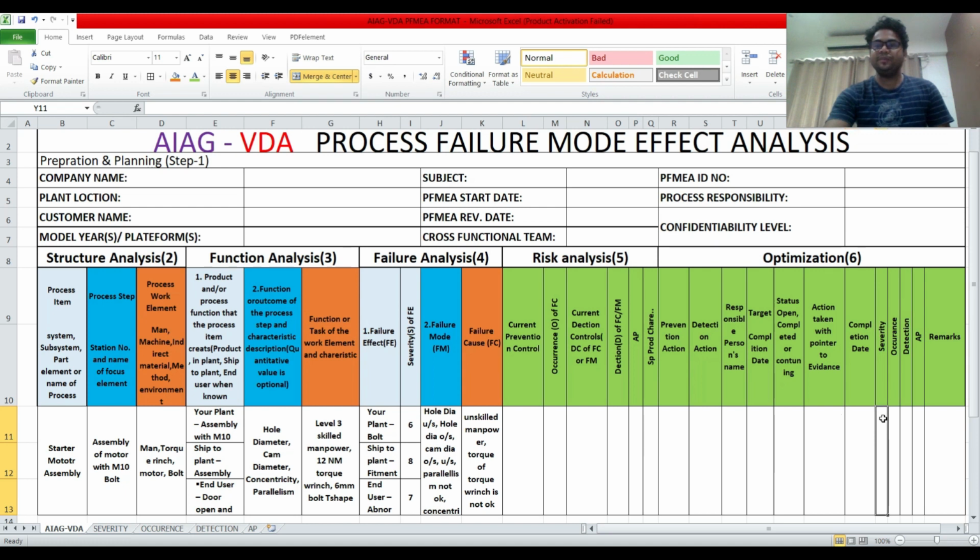After that you have to give the new severity, occurrence and detection. When you take action, your severity, occurrence and detection will definitely change. So on the basis of the severity, occurrence and detection tables, you have to write the new severity, occurrence and detection ranks. After that, your new action priority will come, like high, medium and low. Suppose previously your AP was H, meaning high, it can be moderate or low after taking some action. Then you have to write remarks.